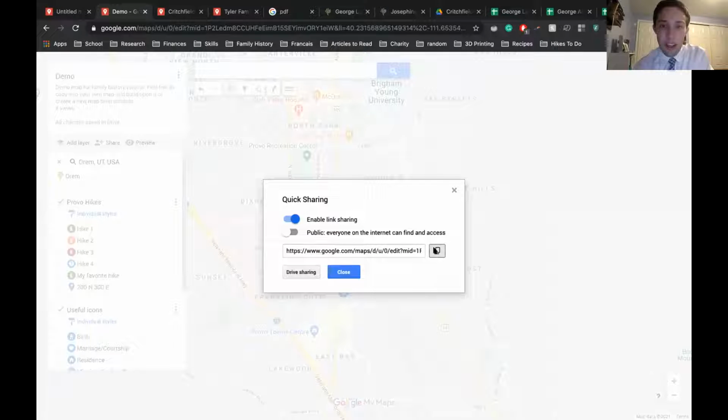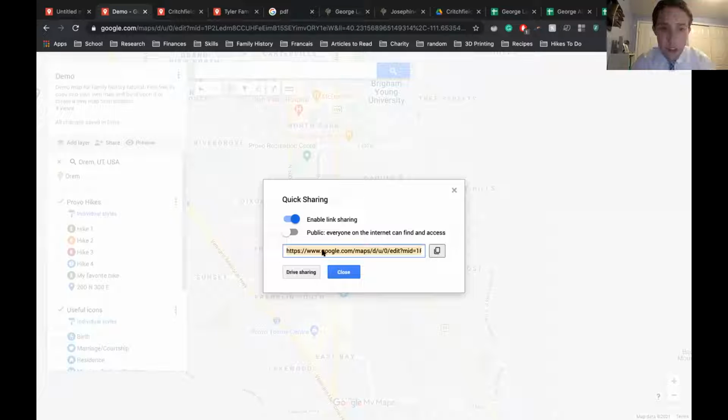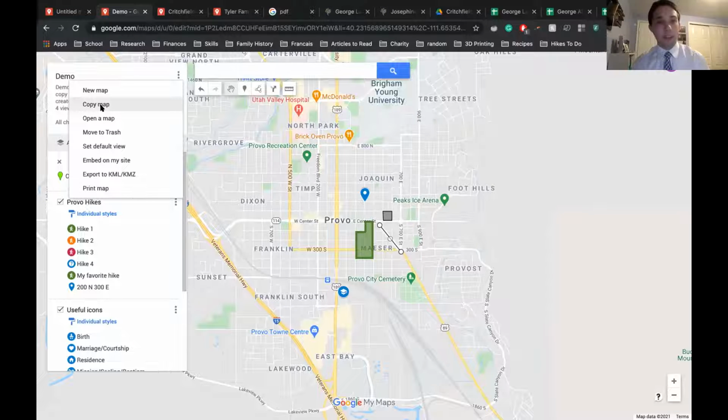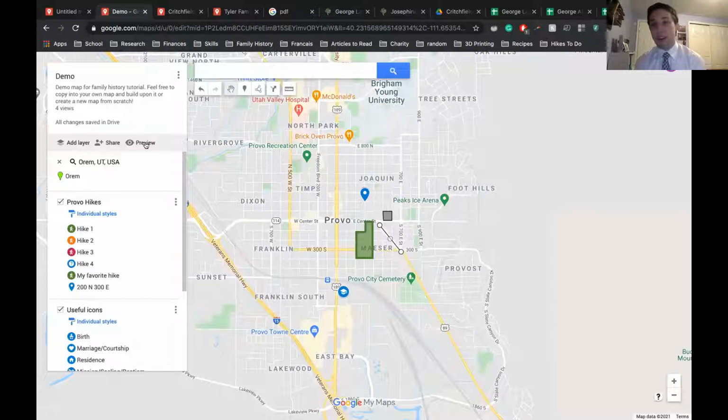So we'll go ahead and copy this. And then if I go to the chat and put that in, if you click on that link, you should be able to pull this up. And then if you want to create your own map from it, I would come up here to the 3 dots again and hit copy map. And then when you hit copy, you can rename it, and as long as you don't check this box, that will be your map that no one else has access to, if you want to do that. You can also hit preview, and that will kind of show you what it might look like.